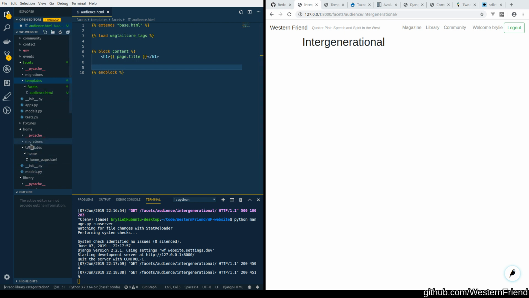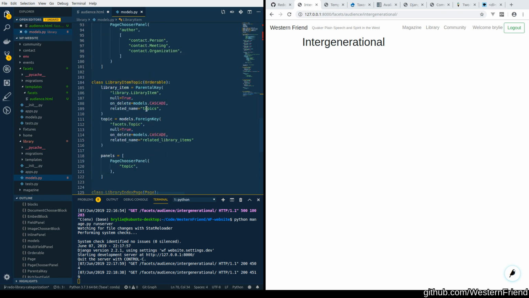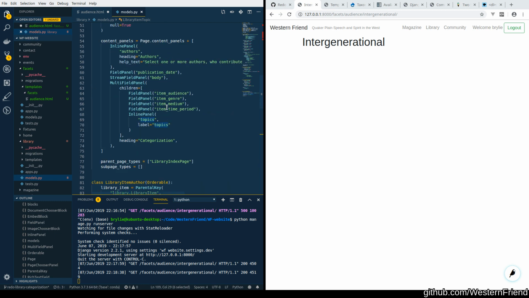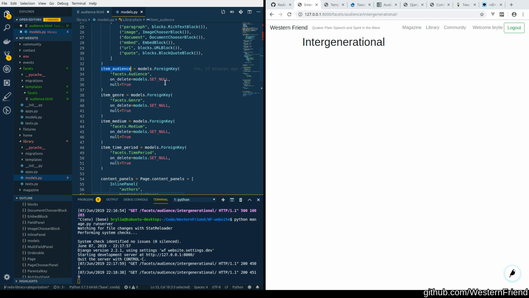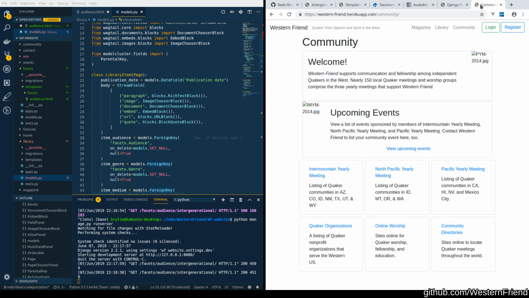So the reverse of the facets, if we go back to the library models, let's start with top. What am I at? Audience. I didn't define the reverse. Okay, I just gotta figure this one out real quick. What's Django's default reverse foreign key? I have to think for a moment. I haven't encountered this.